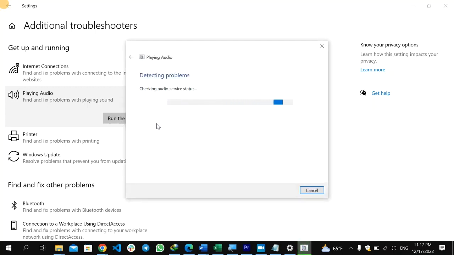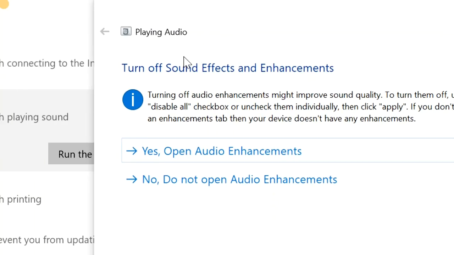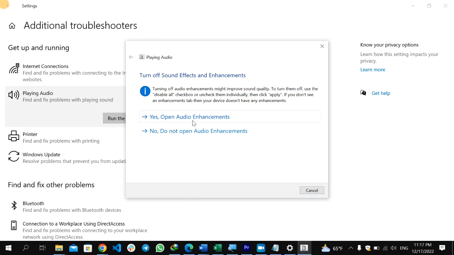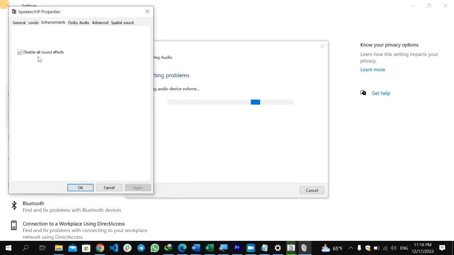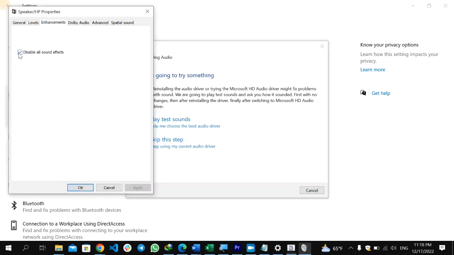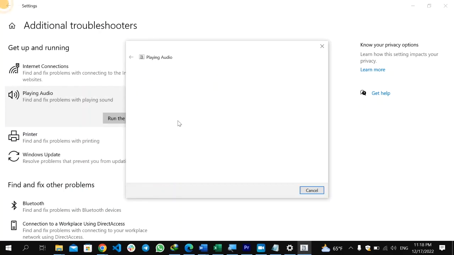It will help you detect the problem, scanning for any audio problem. Here it gives you different options, which is turn off sound effects and enhancements. So follow all the instructions. You can select yes, open audio enhancement, and based on the information that you get here, you can disable all sound effects. As it said earlier, you can disable it or enable it back, and you can select here OK, and you can select here play test sounds.